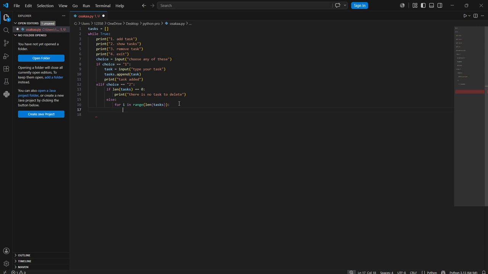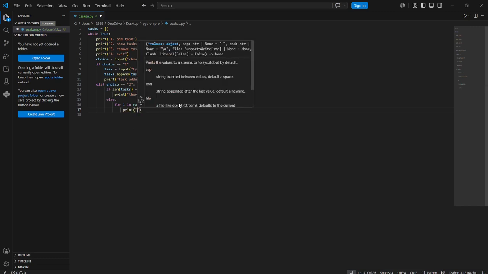and then check and then print. So the print, okay, and then print index, meaning the variable, plus 1.